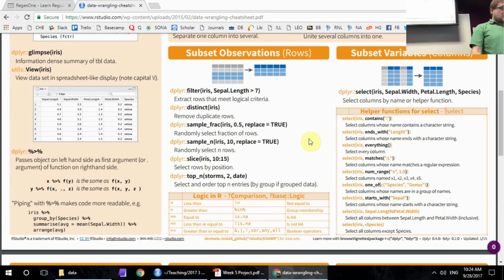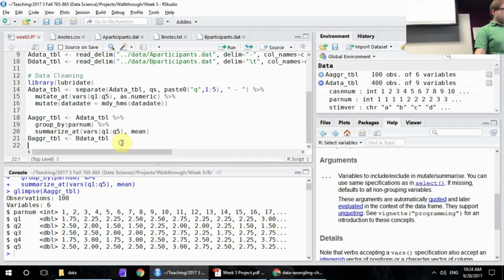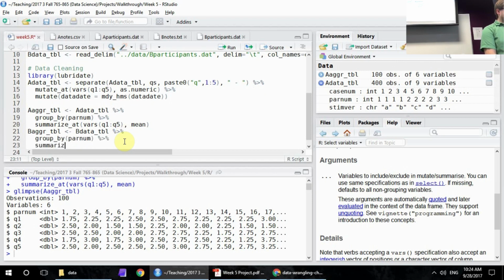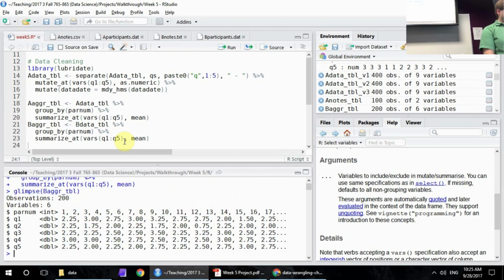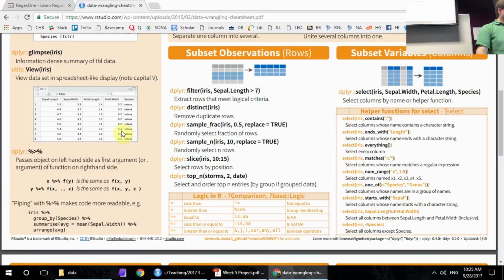Okay. So if we do this one just the same way, it will work, I believe. Group by parnum, pipe to summarize at vars Q1 through Q5 mean. Look at that. Glimpse to be aggregatable. Yep, same thing here. Okay. So those are those two pieces.